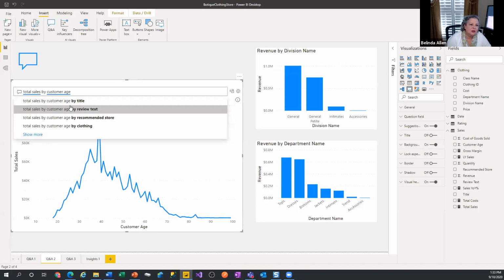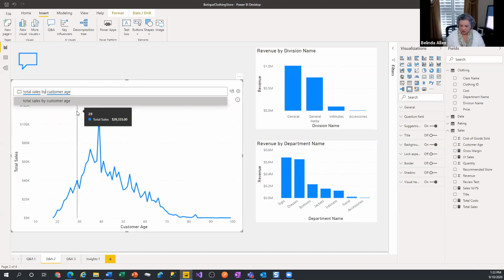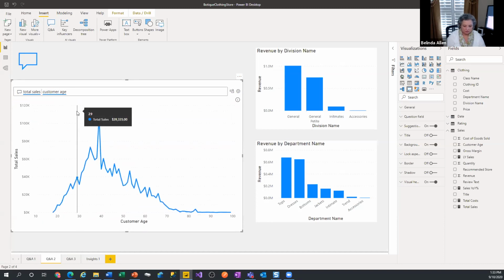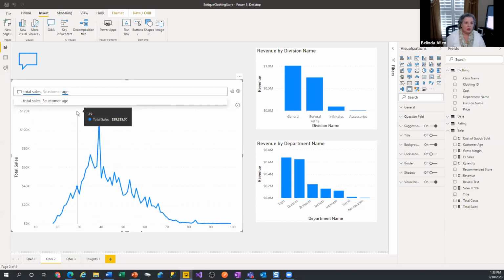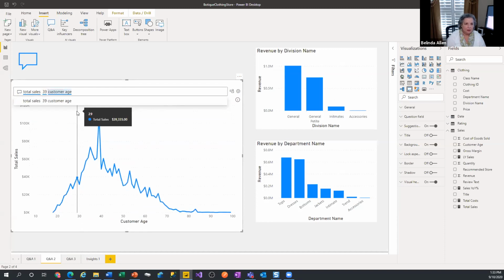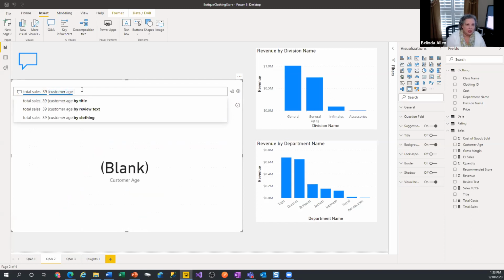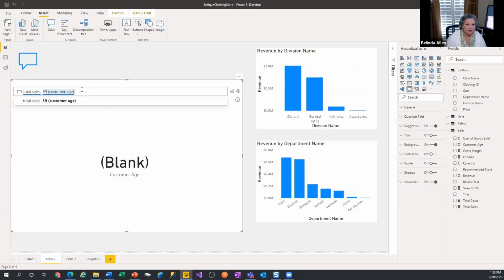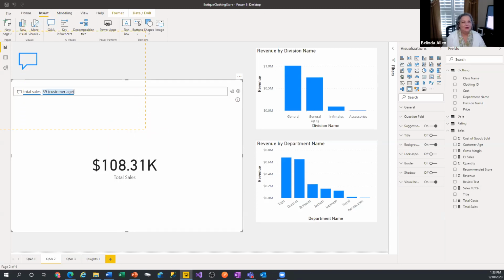Total sales by customer age. Let me try 39 in parentheses customer age, because that looked like how they were doing it. I don't know. That's a good question. Oh, there it is. 39. So that is exact. That is for all of the customers that are 39. Awesome. I just learned something new. Yay. So I gotta take a quick picture of that one.